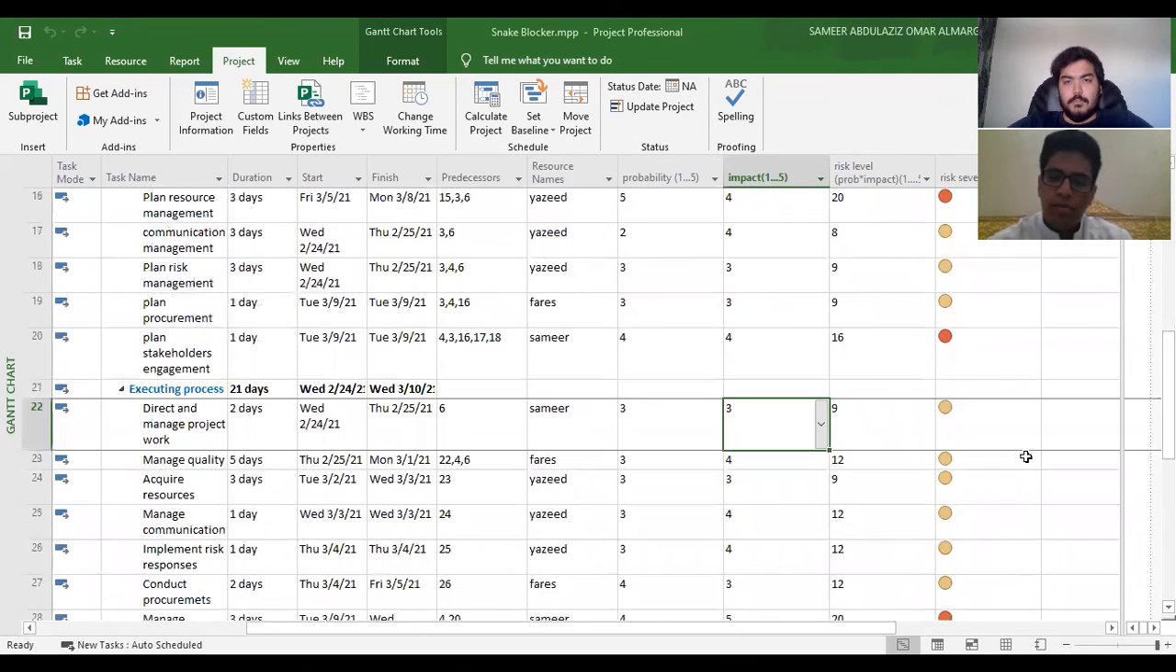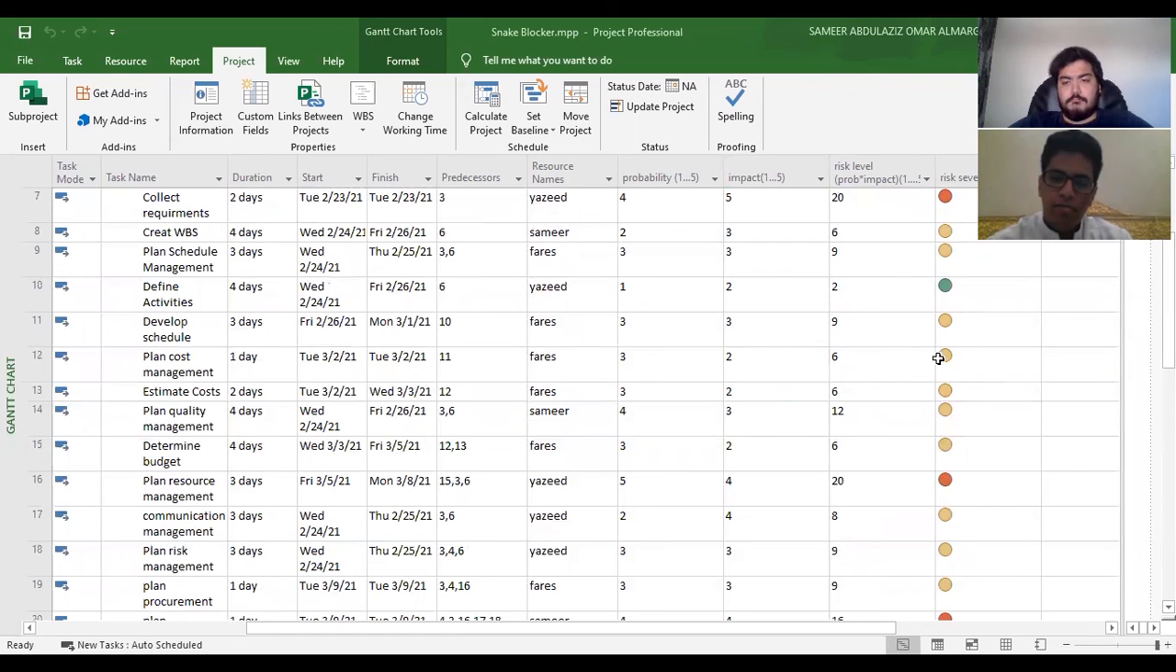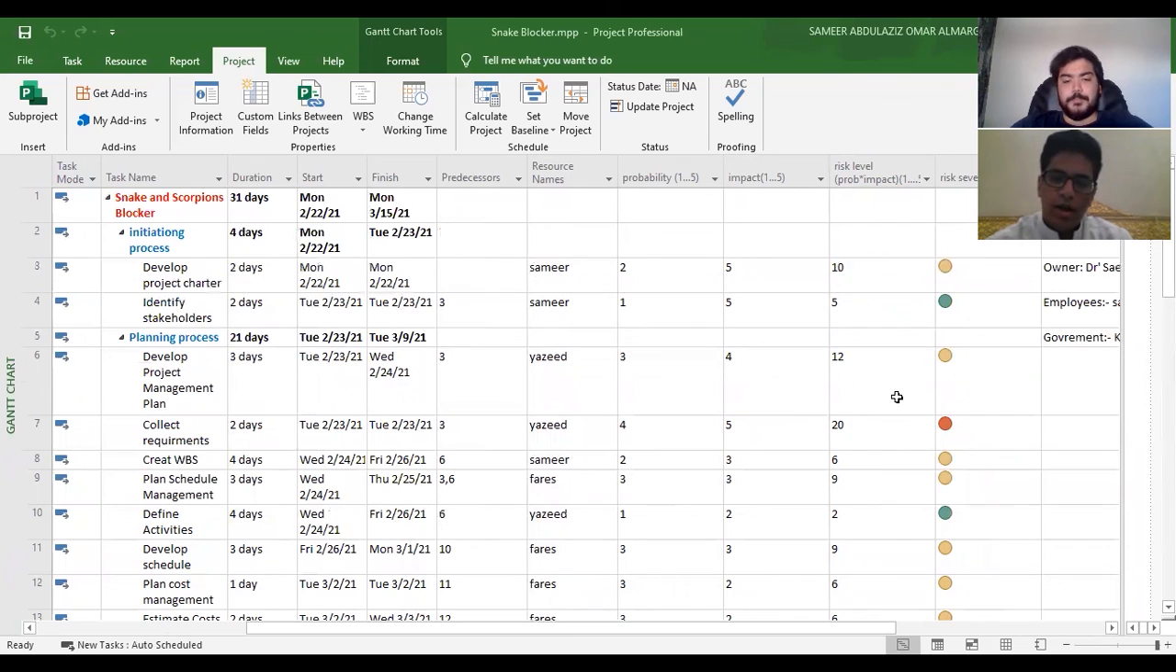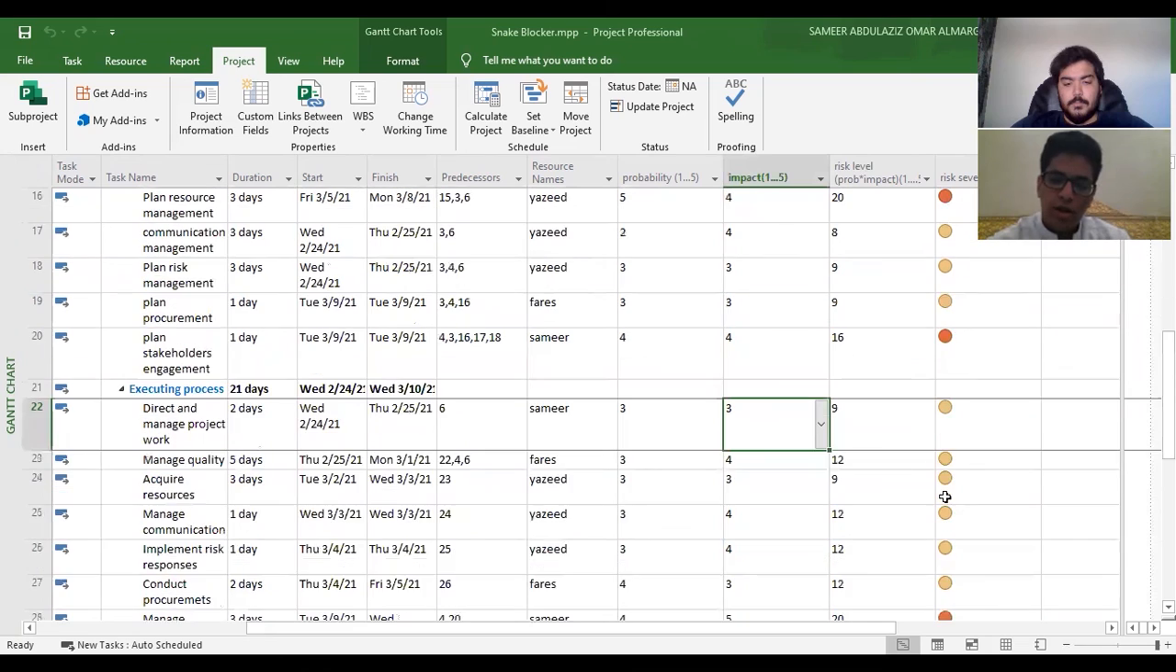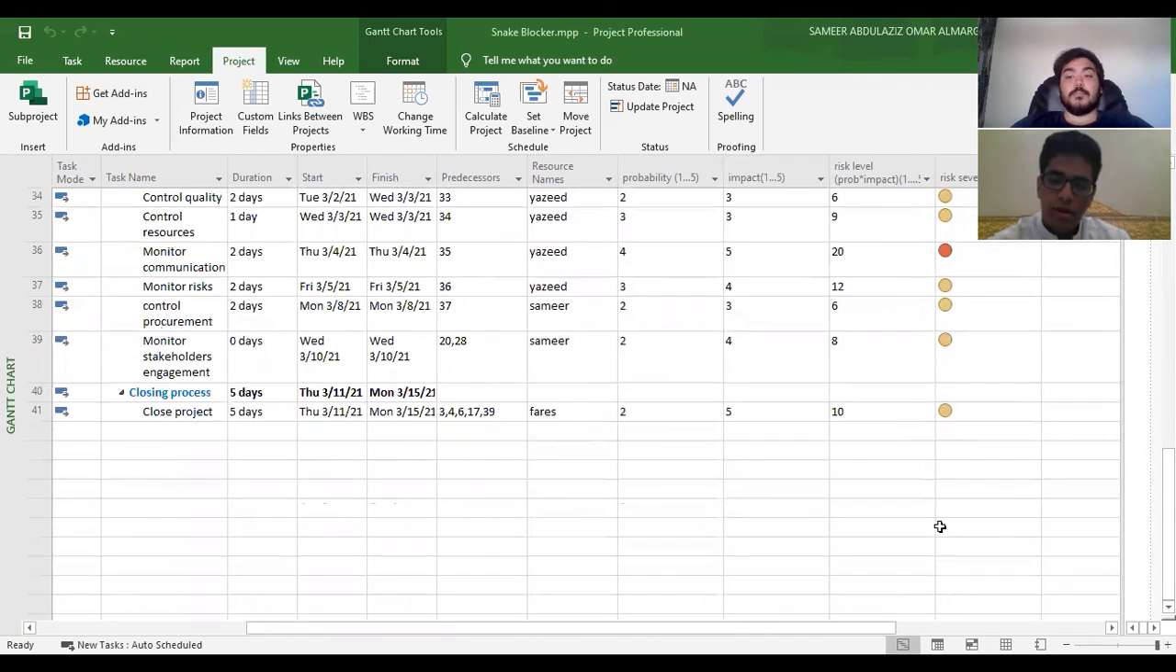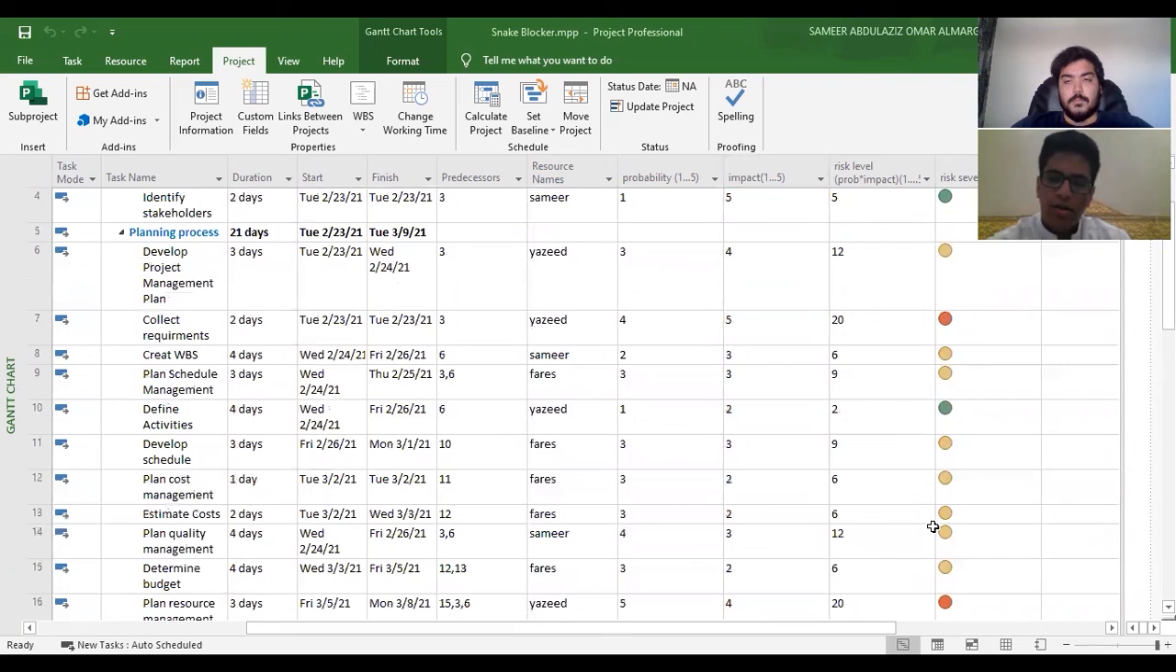For the medium, we have many things. The medium, for example, here, develop schedule, plan cost management. The easy things here, for example, you see here the green colors. You can see the probability is 1, but the impact is so high. The task is identify stakeholders. We have another green, which is define activities. The probability is 1, and the impact is 2. Green. And let's look for another green. Seems there is not another green, just these two.